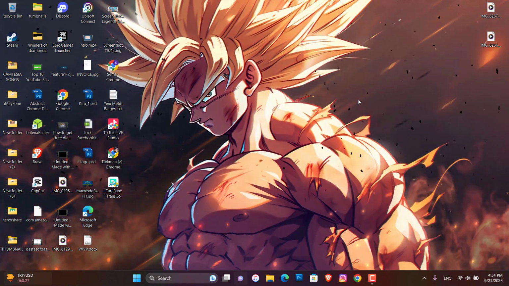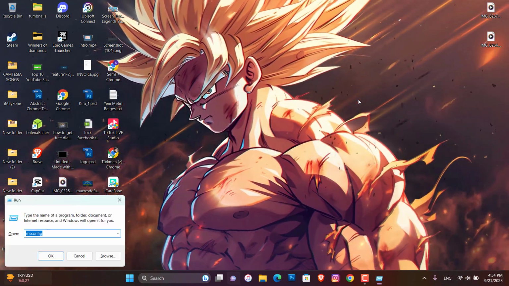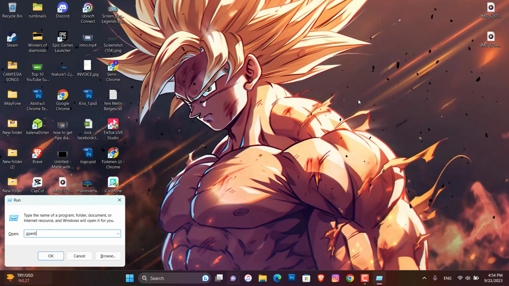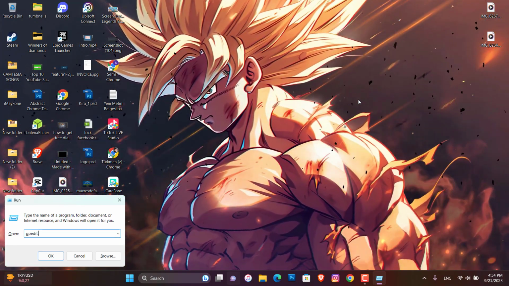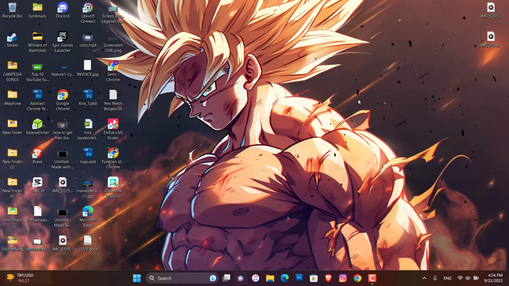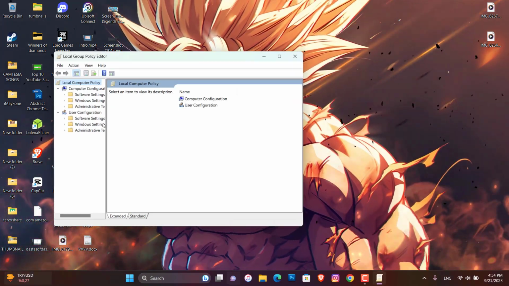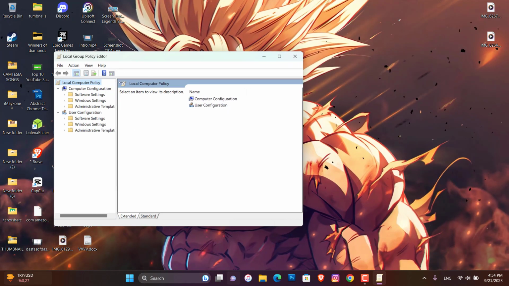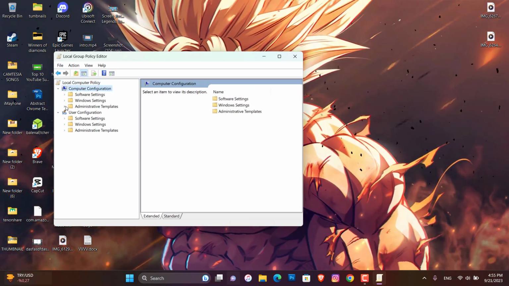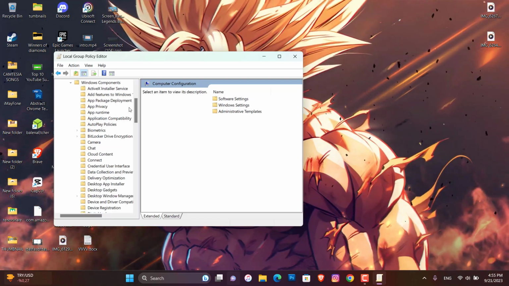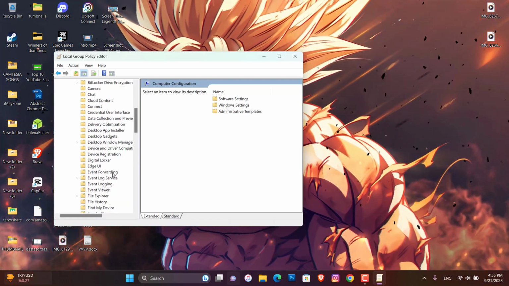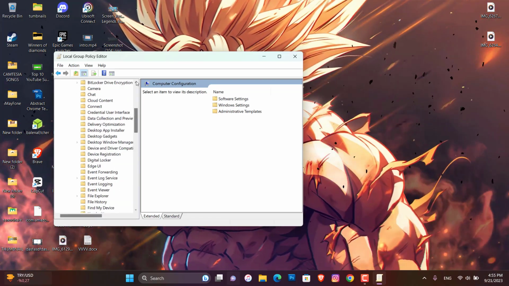Just open Run with Windows plus R. This is the shortcut for Run. You have to type here this text, gpedit.msc. Once you click on OK, you can see we have this menu. Just go on this one and click on Windows components, and then you have to find the gaming or broadcasting option you have here on this list.